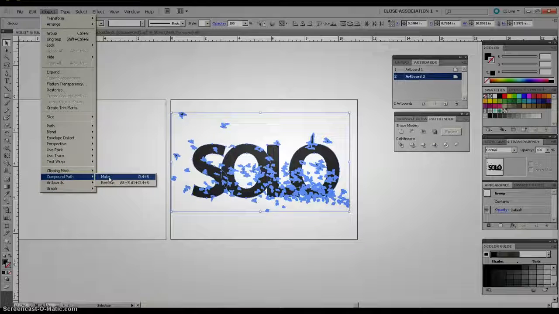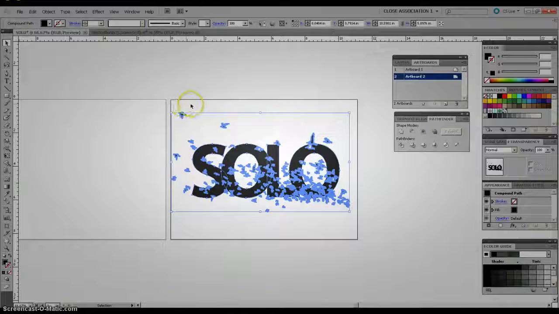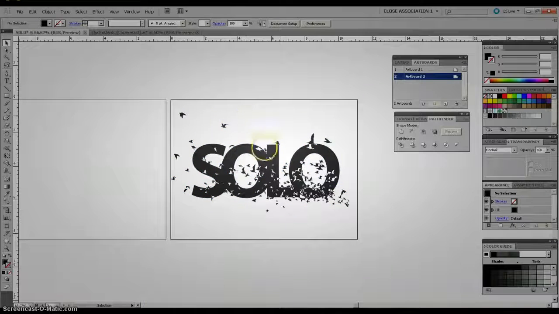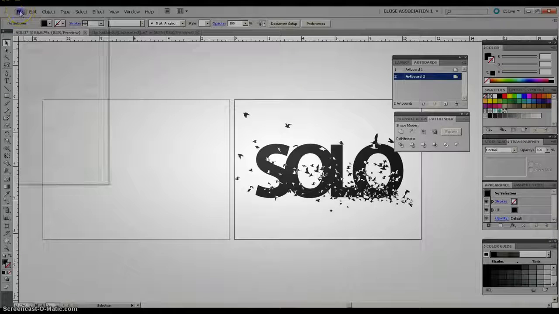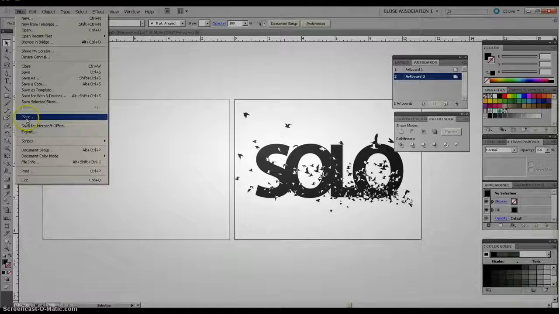So compound path, make. You're going to see some changes here where this has now been structured and fused together, so to speak. However, what was black on black will now be changed and reversed. So where the birds were black on the black type, they've been knocked out. And this is just kind of a cool effect, but it gets even better when we are going to bring in our image and show what this actually does when we want to either mask it or place it over something else.